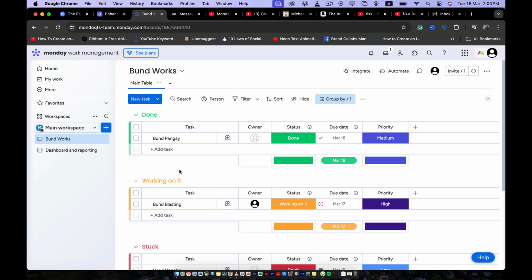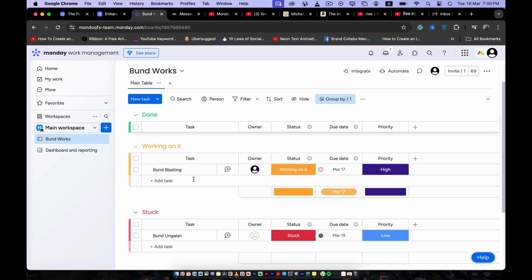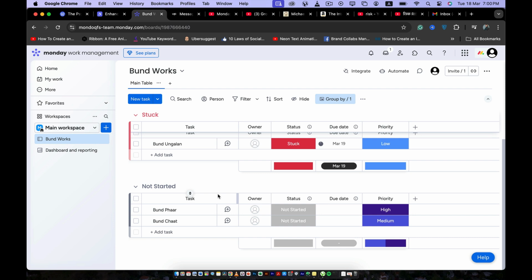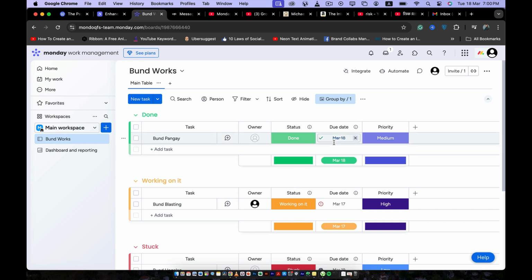Now, those tasks which are done are grouped here as done. You can see right here. And those works or items or tasks that are still in process are segregated as working on it. The ones that are stuck are right here under stuck. And those which are not even started are grouped as not started. So this is how you group via the status.